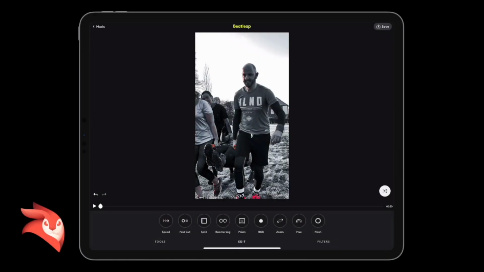So we open it up in Beatleap, and all I would say here is just remember what we've got dragged into the Beatleap timeline. It's images. So there's no movement on these images. So things like boomerang and speed are probably going to be null and void. They're not going to do anything. So what you want to do is aim for the zooms, the prisms, maybe the splits, fast cuts, and the flashes, but try not to overdo it, as I said before.